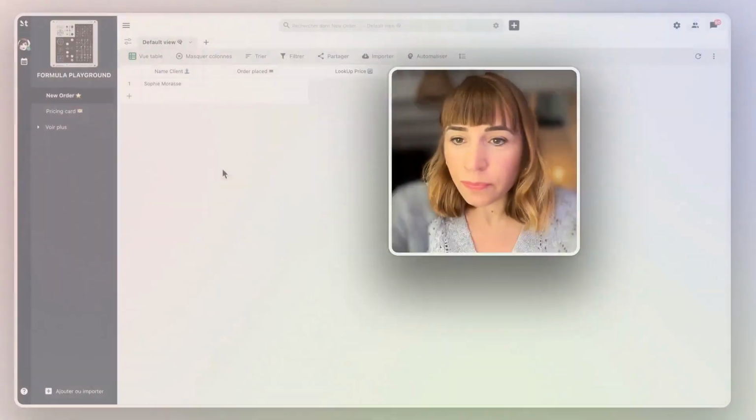How to use the formula editor in TimeTonic. The developments in the TimeTonic formula editor will allow you to transform, calculate, and manipulate the data stored in your tables dynamically by combining several functions and/or operators within the formula column itself. Let's look at this together in a concrete way.